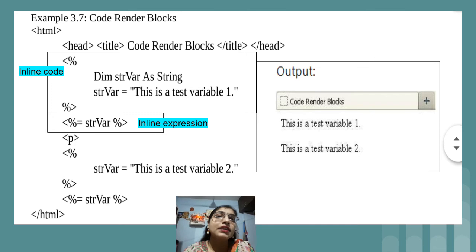And after the p tag again there is one more variable strvar, the same variable, but I have changed the value of that variable, that is strvar equal to "this is the test variable 2", and we have simply displayed the value of the strvar variable with the help of inline expression. So just see the output, you will get "code render block" by default. And after that the sentences or values which we have initialized to the strvar variable will get displayed. Two times we have used inline expression, so two times the respective value of strvar is displayed on the screen. So this output you will get because of the code render block.